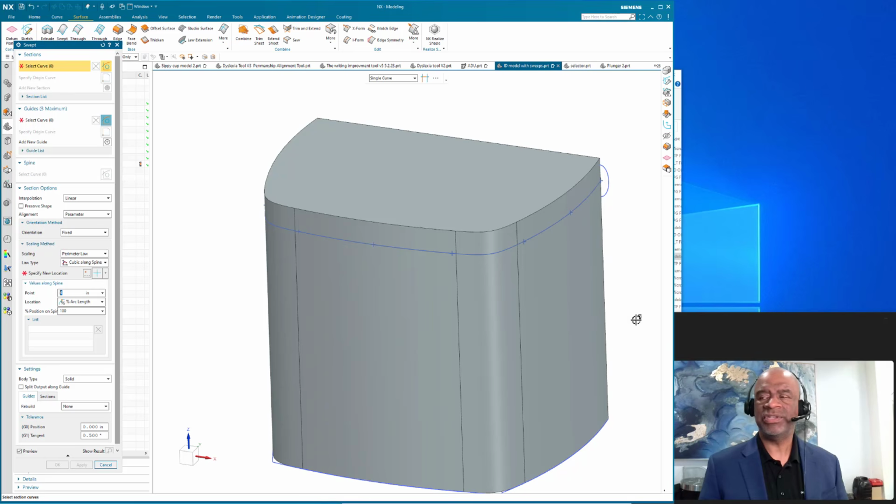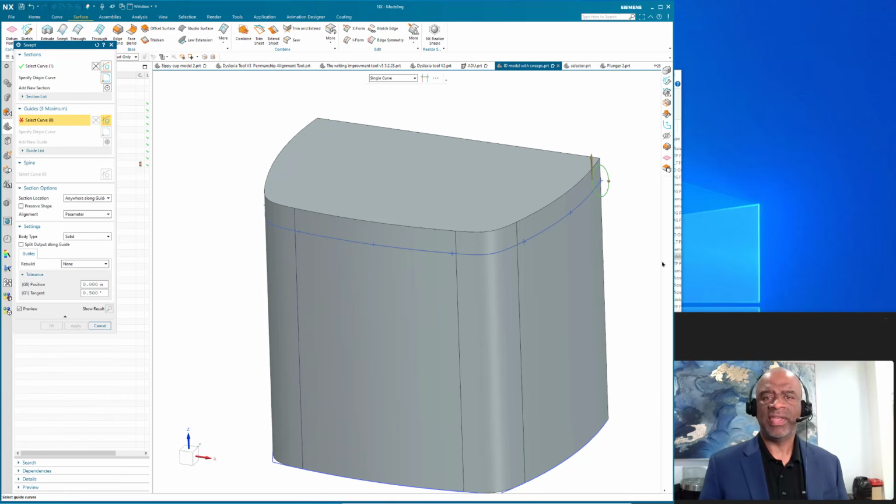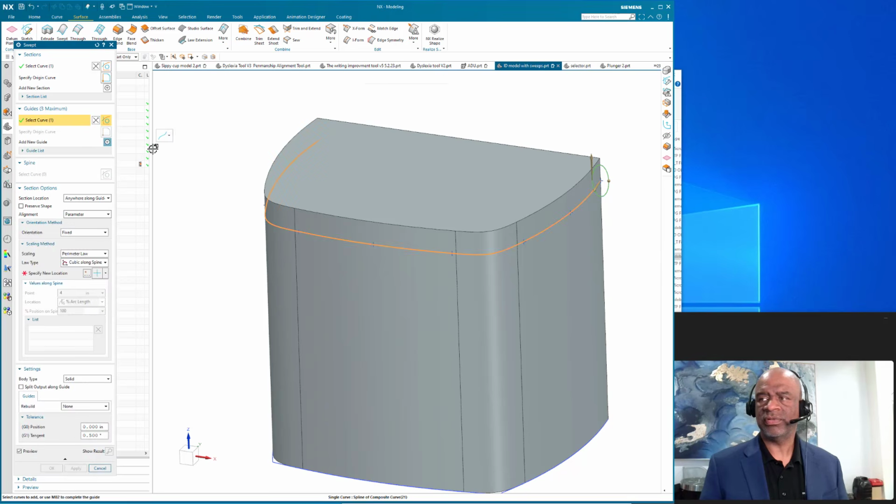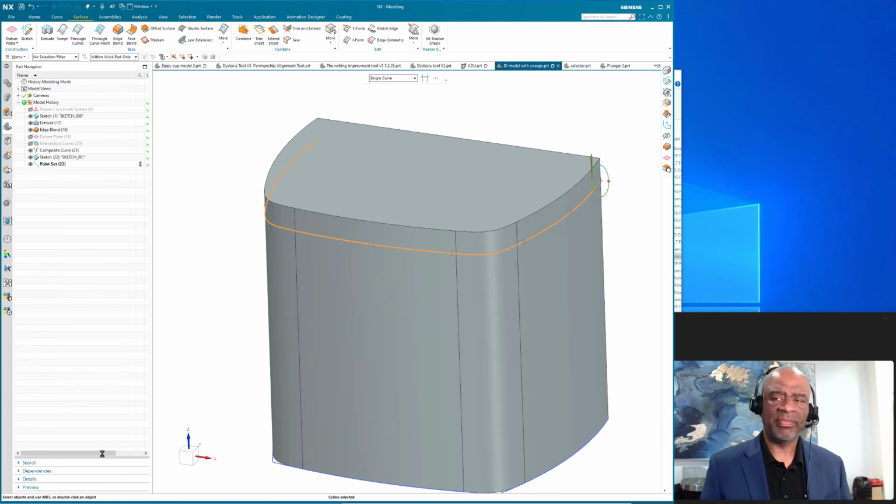So what that means is I could select the section, and then I can select the drive curve. And then what NX is prompting me for is the points along this spline curve, and on each point I can put a different perimeter. Now, let me back up a step.